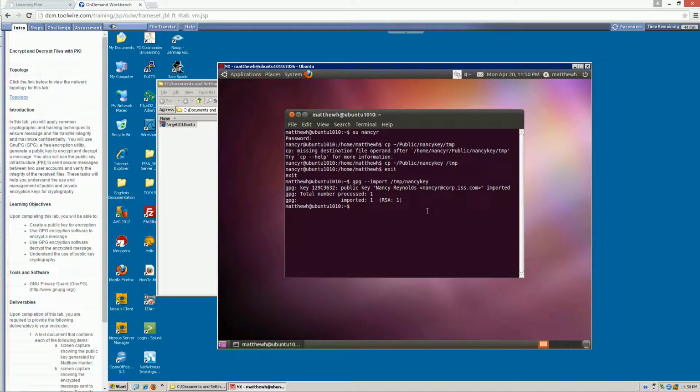So how we do that is GPG armor out. We actually want to select the file, encrypted message, encrypt unencrypted message.